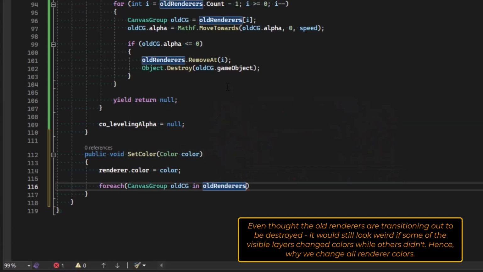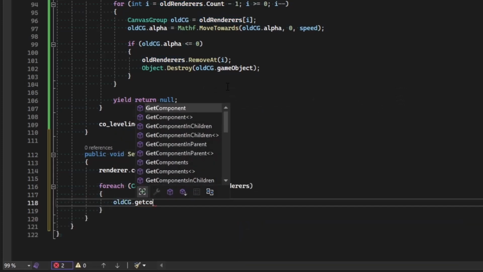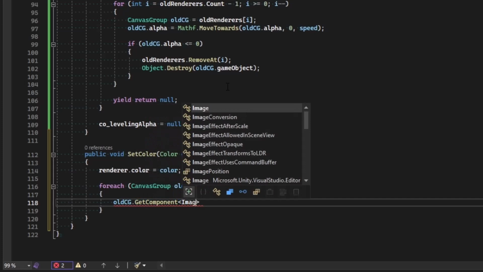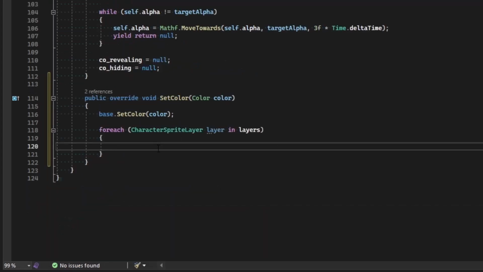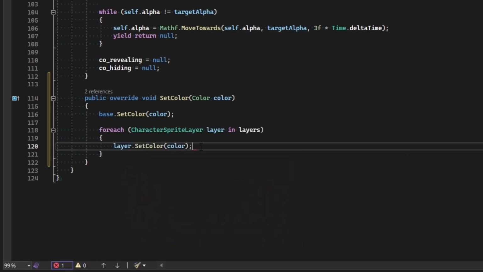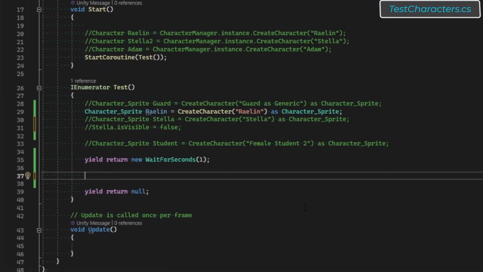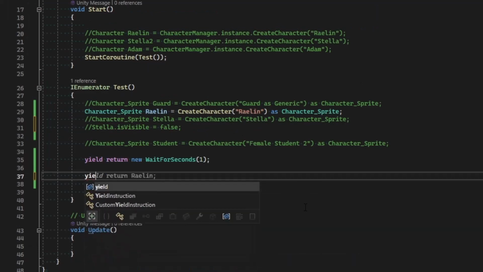In old renderers, we want to do something. We want to say old CG.getComponent image.color equals the color that we're assigning. And then inside of the character sprite, we simply call that on layer.setColor to the color that we're trying to assign.